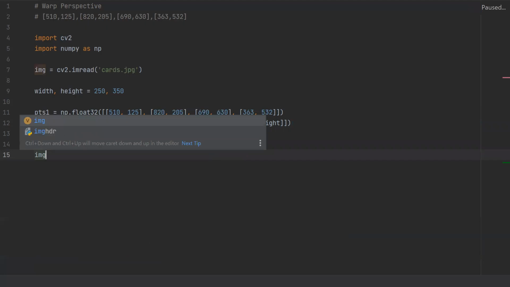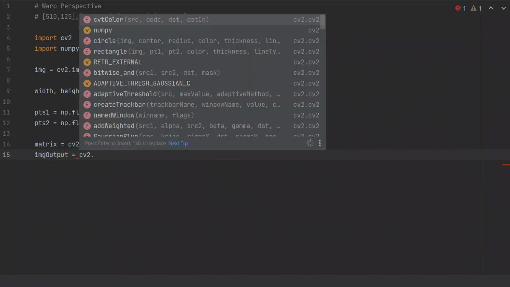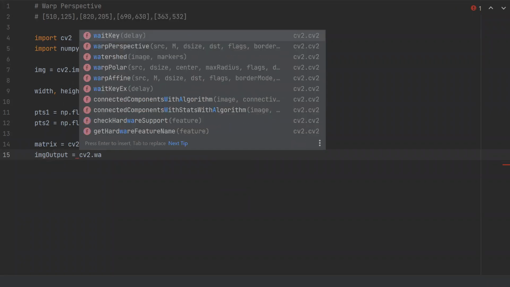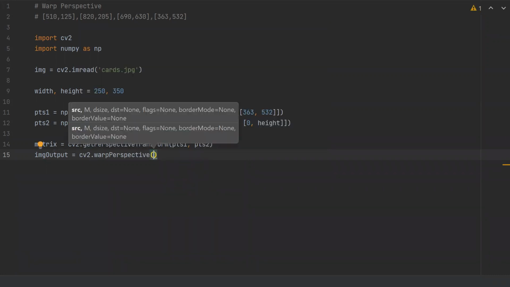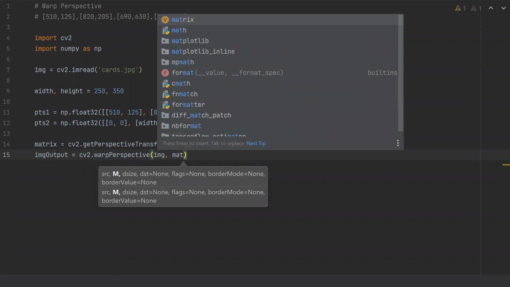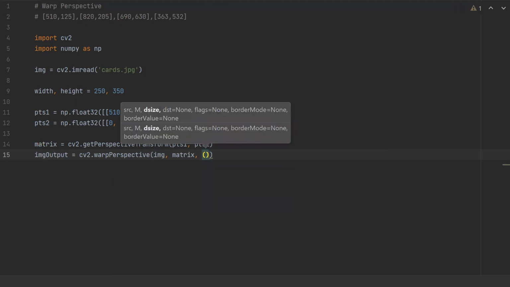Next, the output image will be cv2.warpPerspective. The first parameter will be the image. The second parameter will be the matrix. The third parameter will be the destination size, which is width comma height.